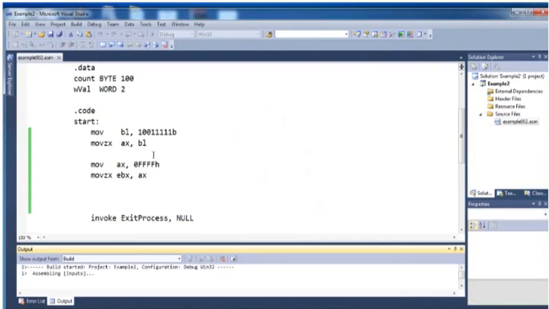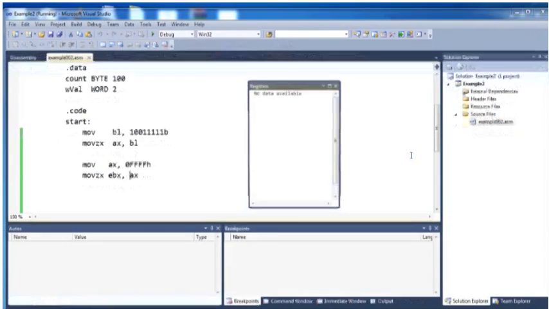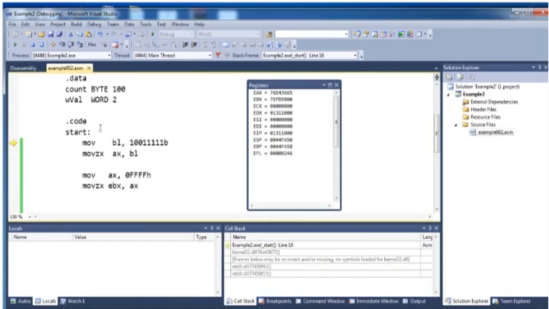Yes, I want to stop the debugging process. I want to rebuild again, so it has been rebuilt. I just start debugging right now. So the first instruction is MOV BL. So this is the operation. BL will be 9F. So the value of BL will be 9F.